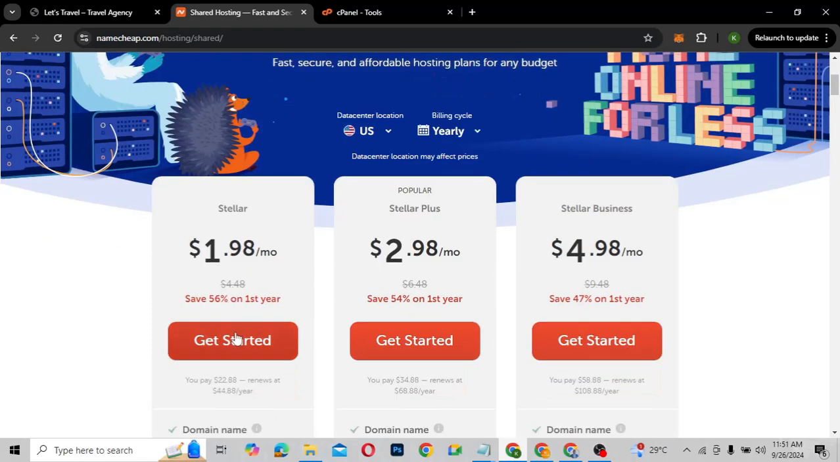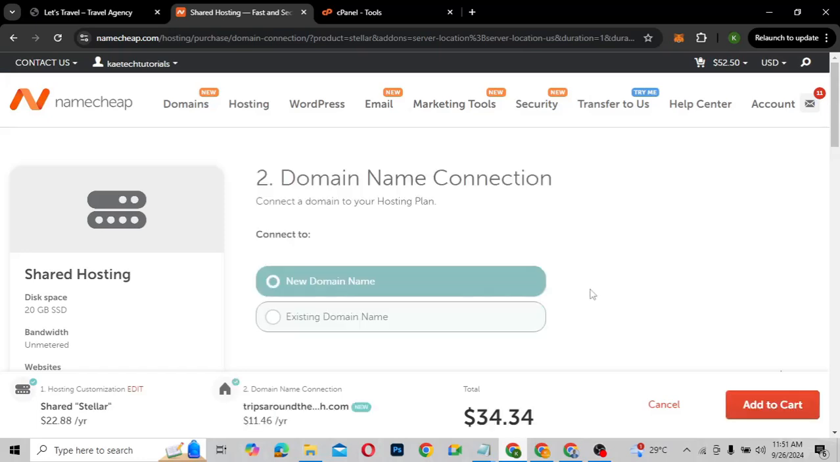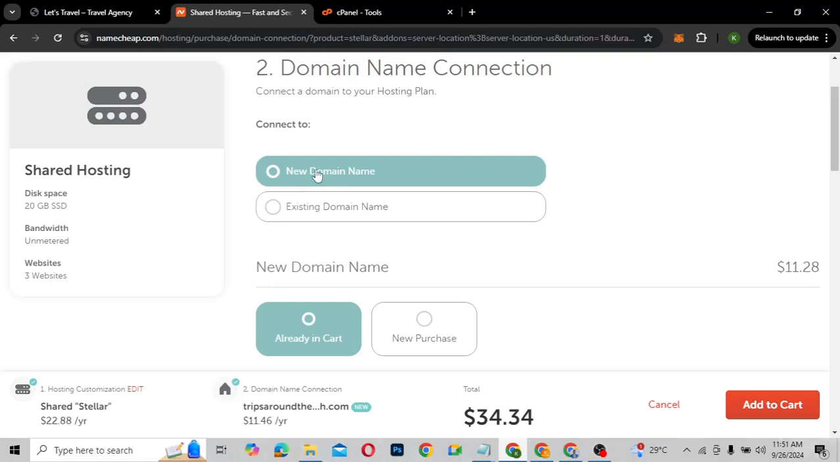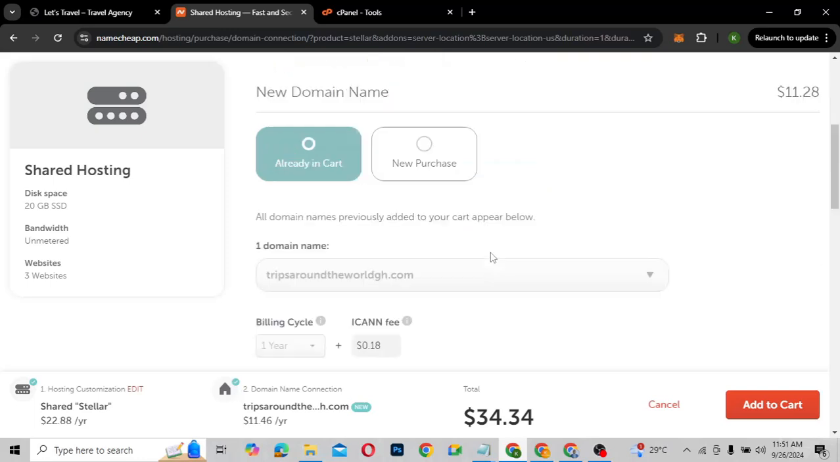So now just click on get started over here, and they're going to ask you if you have a domain, a new domain or an existing domain. So let's say it is a new domain, and they're going to ask you which one. And as you can see, they've already selected this particular one for me over here, okay, because it is already in cart. Now I can link it.